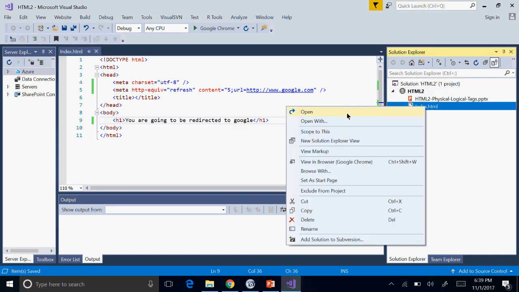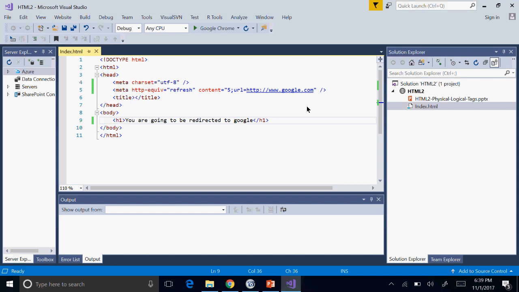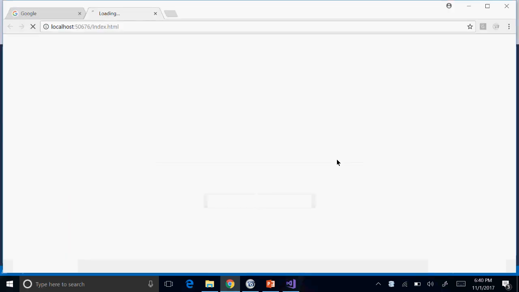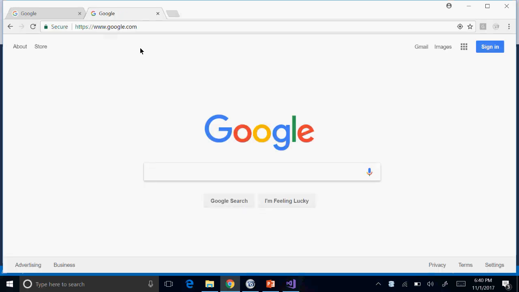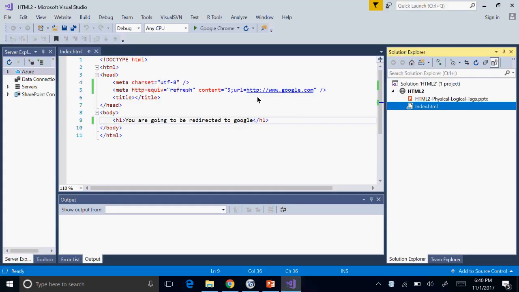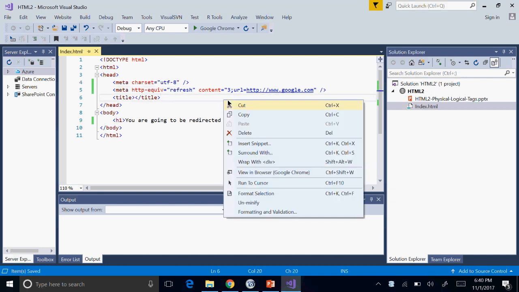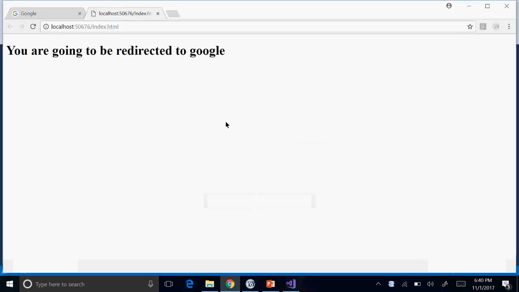Sorry, open in browser. Yeah, view in browser. Okay, sorry, I will do it again. Let us make this only 3 seconds. So I am saying view in browser.